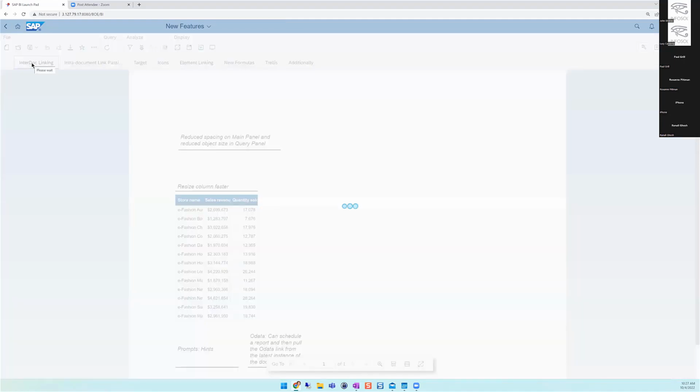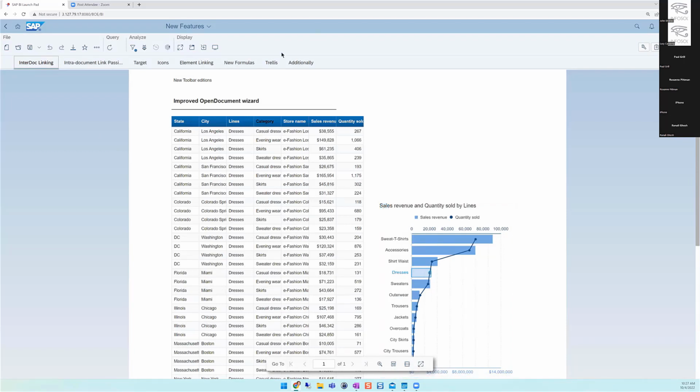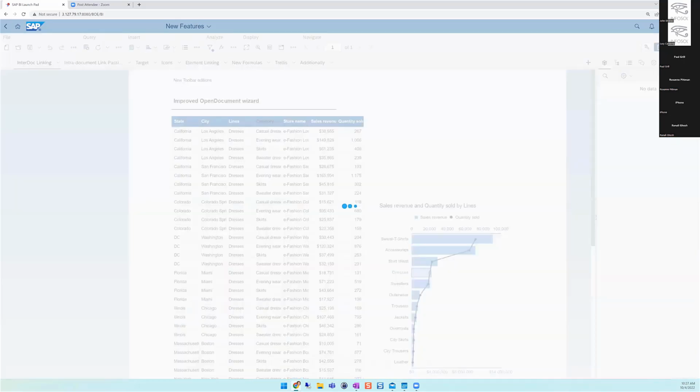Let me come over here. The intra-document link has been revised, improved. So let me switch to design mode.